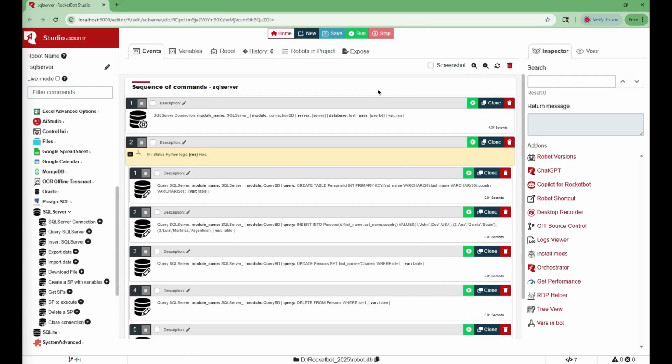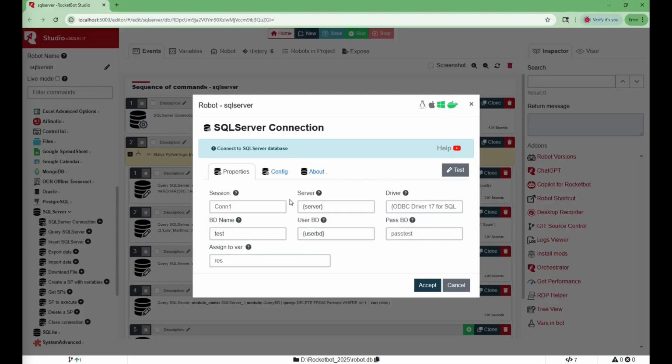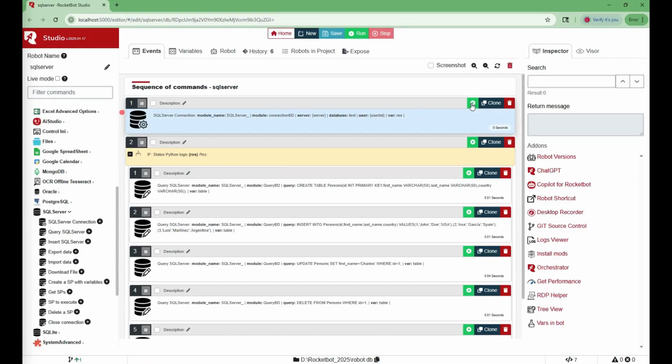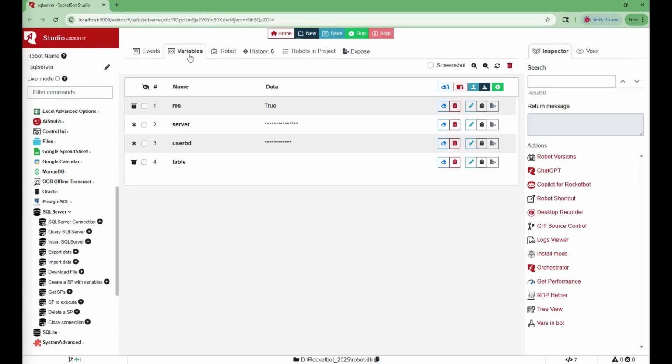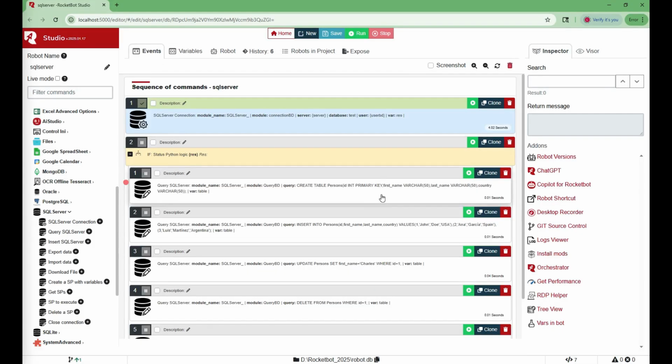Today we're going to see how to manipulate SQL Server databases with RocketBot. Alright, first let's log in. Let's see what we have here. The command is already set up to log in. Let's log in and see what it returns. Perfect. We're connected, and now we're going to create a table.